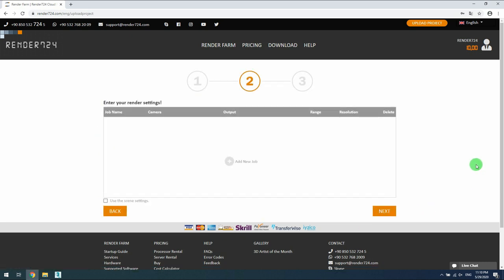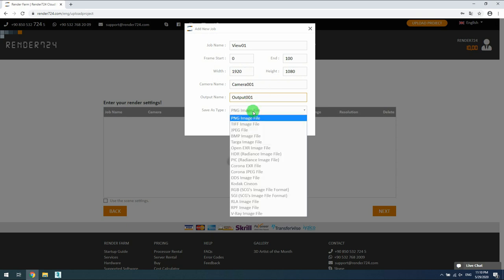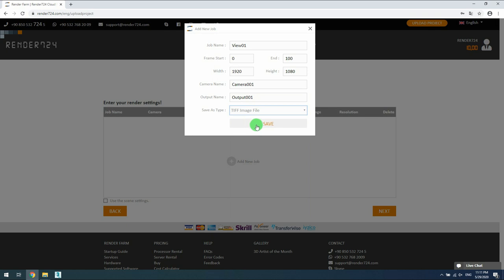In the second step, you have to enter the render settings. Click the Add New Job button and fill in the relevant fields in the new window. Enter the name of the job, frame ranges, resolution, camera name in the scene, name of the file to be saved, and select the file extension. Click the Save button to close the window.